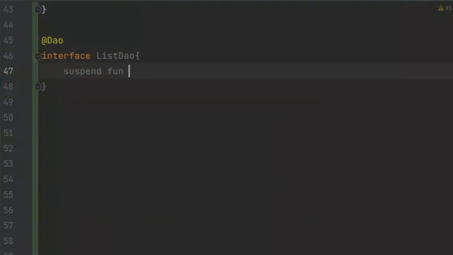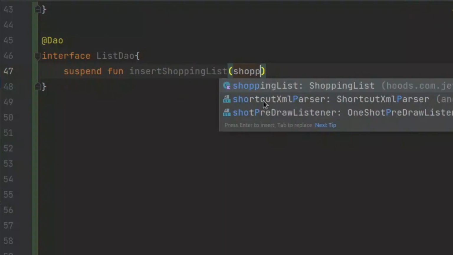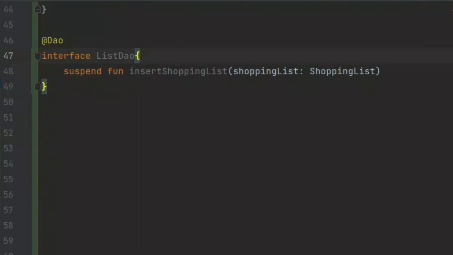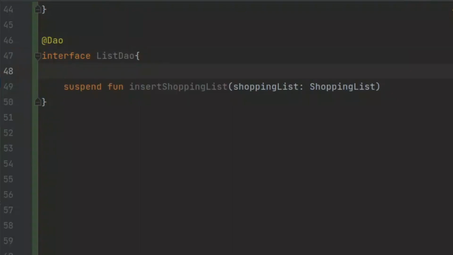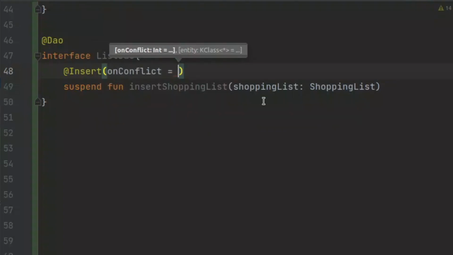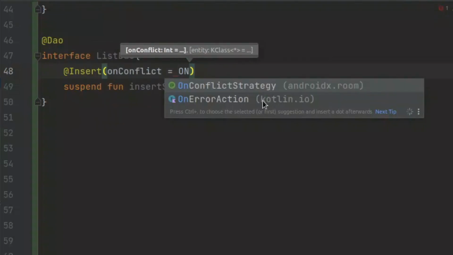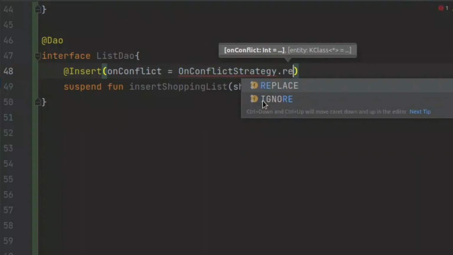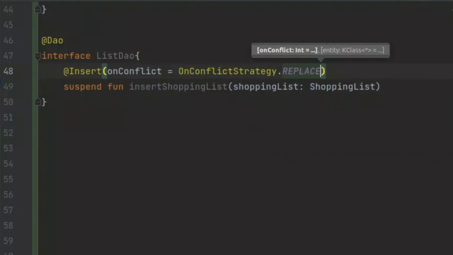Okay, now we can just easily create our methods. So for example, here the suspend function, and we want to insert the shopping list. So basically here we are going to pass in the shopping list as normal. And here we want to annotate this with @Insert. And provide here the onConflict strategy, and we want to replace this. So we can just call this OnConflictStrategy.REPLACE. And basically it's going to replace. So this is just similar to those which we have written.